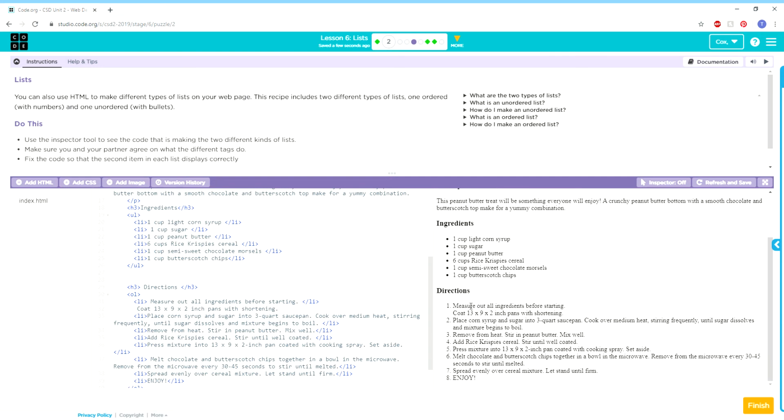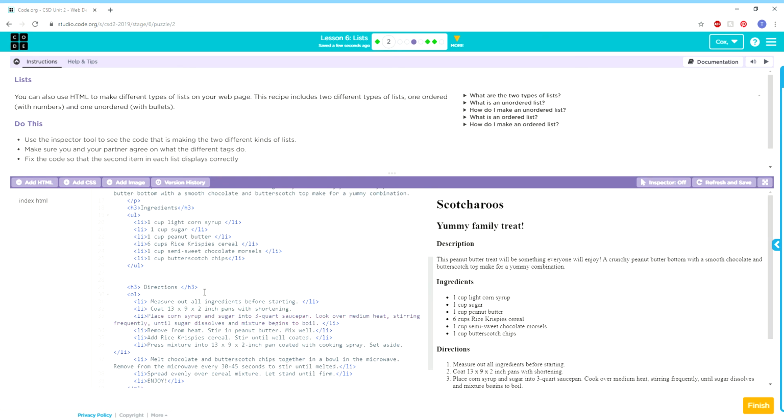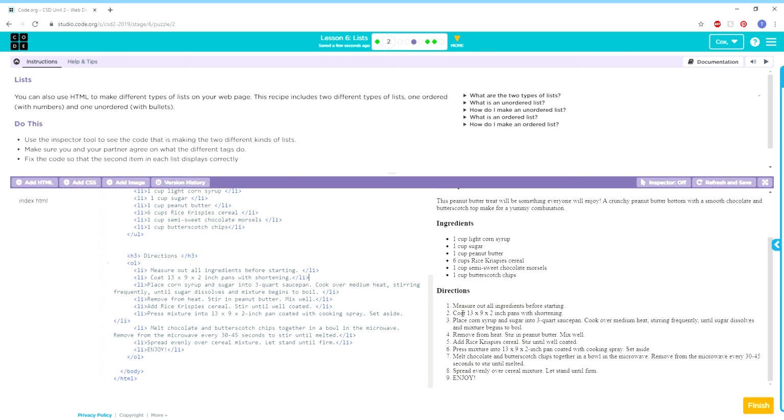If I go further down in the directions, now these are ordered. They're supposed to be in order, but notice how step 2 doesn't have a number. It's just skipped, and step 3 is labeled as step 2. We've got to put that in as a list item as well. So here we go. List item, and on the other end, and voila. Now step 2 is properly labeled, and all the steps are in order.